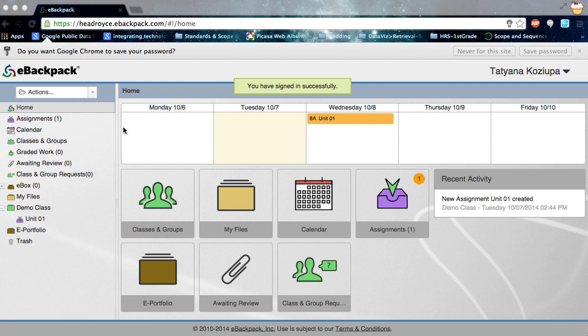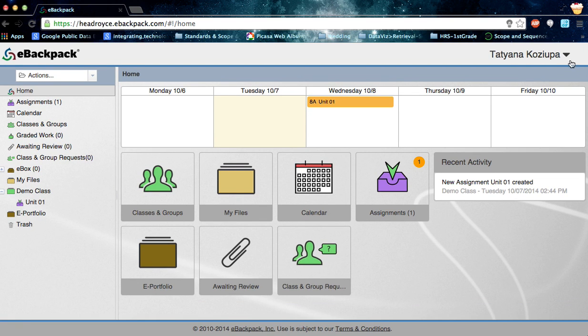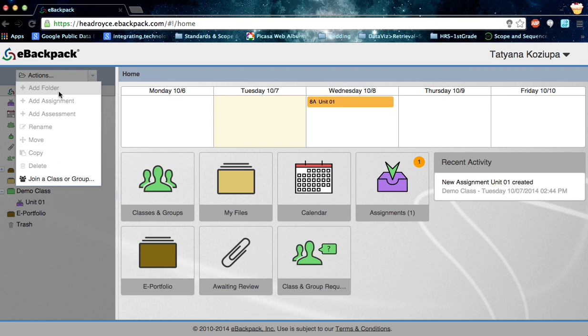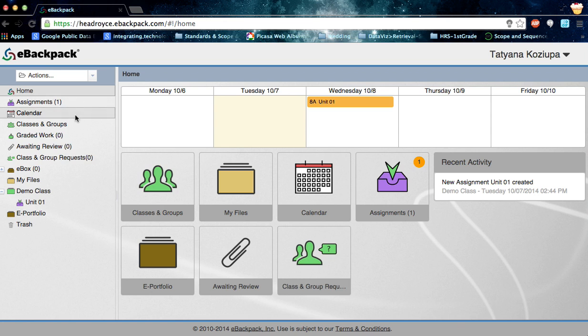Now, once I've loaded in here, I'll notice a couple of familiar things from the app, especially in this area. And it slightly differs from the iPad app in a couple of ways. On the iPad app, there's a little plus sign in the top right that you added things from. But here, a lot of the things that you can do are going to be in actions. And this will allow you to add a couple of things that look familiar from the iPad app.